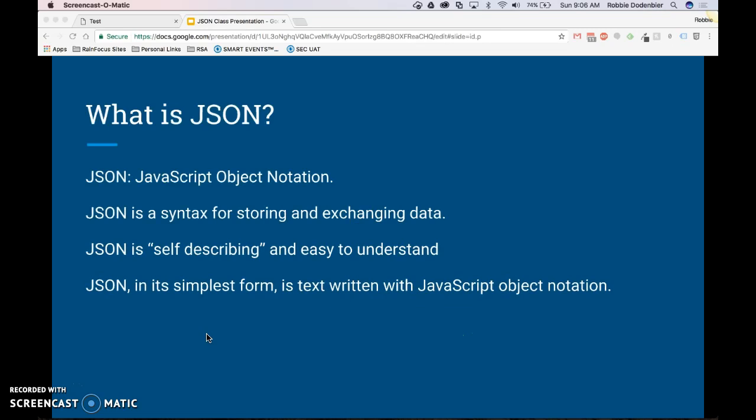So this begs the question, what is JSON? JSON is an acronym. It stands for JavaScript Object Notation. And so JSON is a syntax for storing and exchanging data. JSON is considered a self-describing notation, and it's easy for the end user to understand. So JSON in its simplest form is text written with JavaScript object notation.